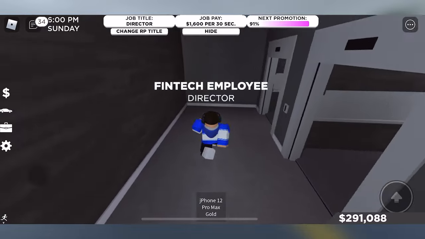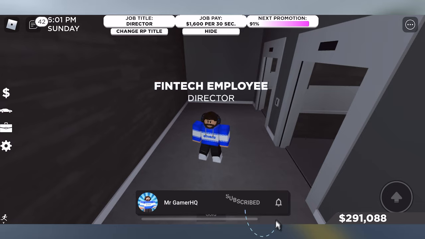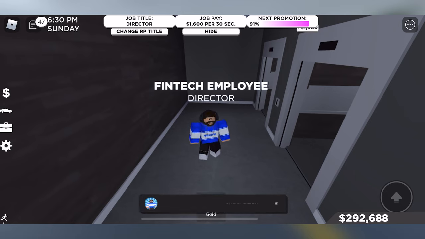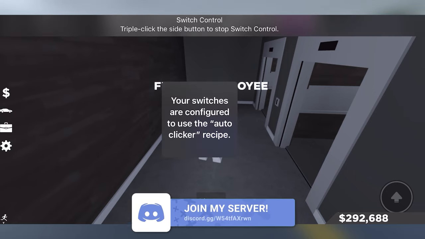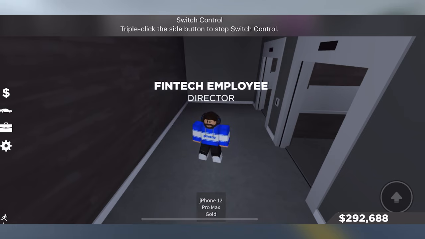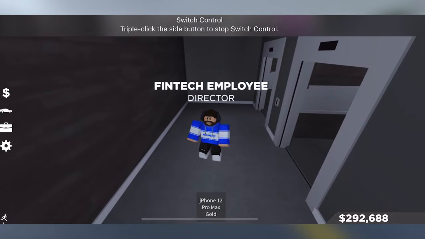But what you want to do is get right here and then click your on and off button on your phone 3 times. Now, the reason I say 3 times on your on and off button is because this actually triggers the command to turn on. So just click it 3 times like this, 1, 2, 3, and boom, here goes switch control. Triple click the side button to stop switch control. So we'll just tap on the screen and boom, there it goes. It's running the command right now.